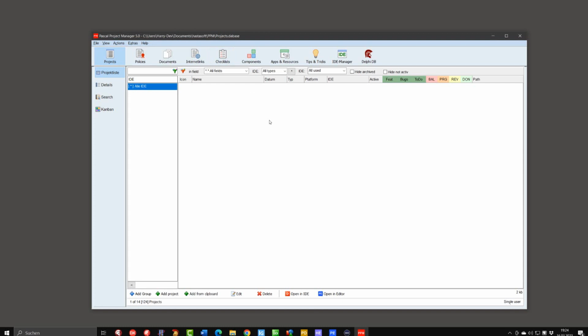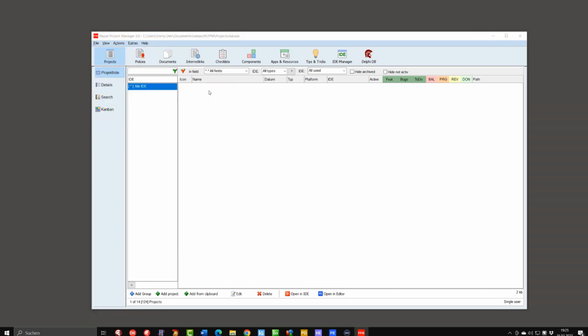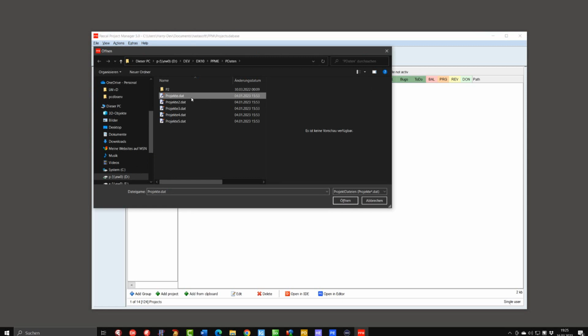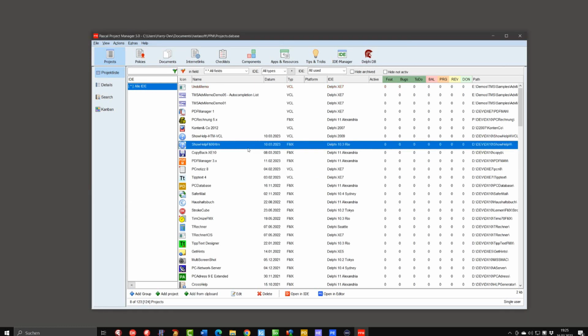If you were a former user of this program, the program should have already imported your projects and show them here in this list. If that should not be the case, you can select File, Import from previous version, and then you can select one of the project files, Documents, or the internet data. Just for demonstration, I select here the projects.dat and the program imports the files and your old projects, and you can work with them.